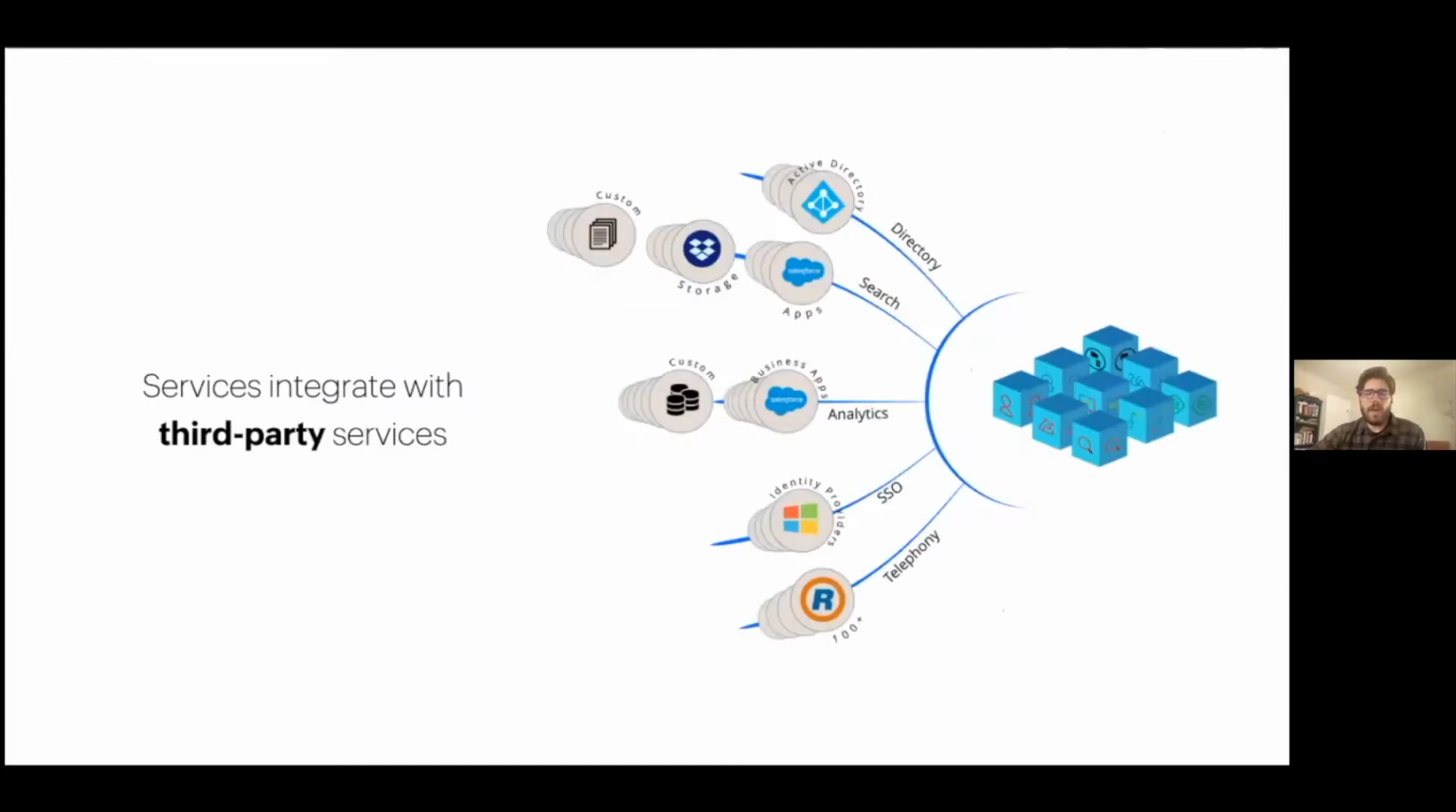In addition to that, we should also mention that these services that we've built out are compatible and they integrate with third-party tools as well. So for example, we have a directory service that we've built out that manages all of the permission structures across the entire operating system. That can be integrated with Active Directory.